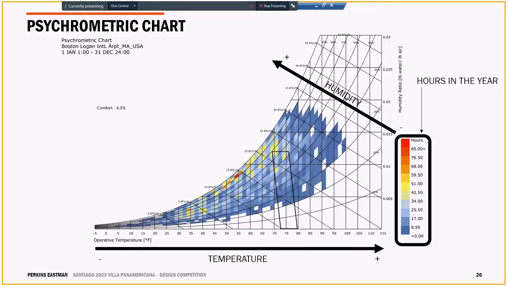So the other thing we're looking at here is this graph actually takes every hour of the year in Boston and plots it in terms of temperature and humidity across this chart. So the more hours that fall into a particular block or a particular square, you'll see denoted with the warmer colors. So the reds, the oranges, the yellows have a high number of hours, whereas the dark blues have a low number of hours of the year that fall into that.